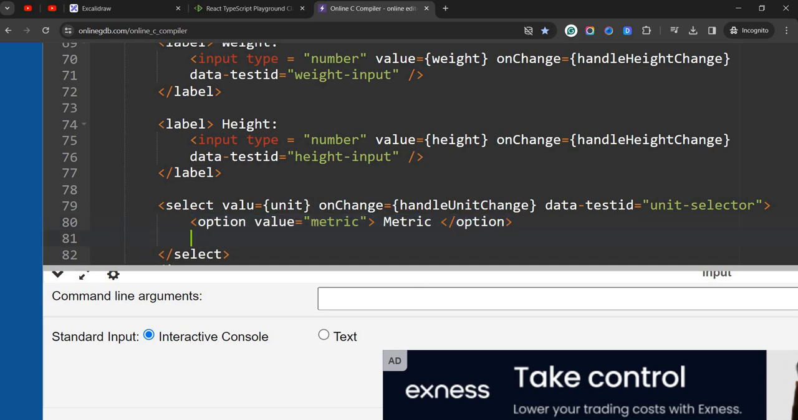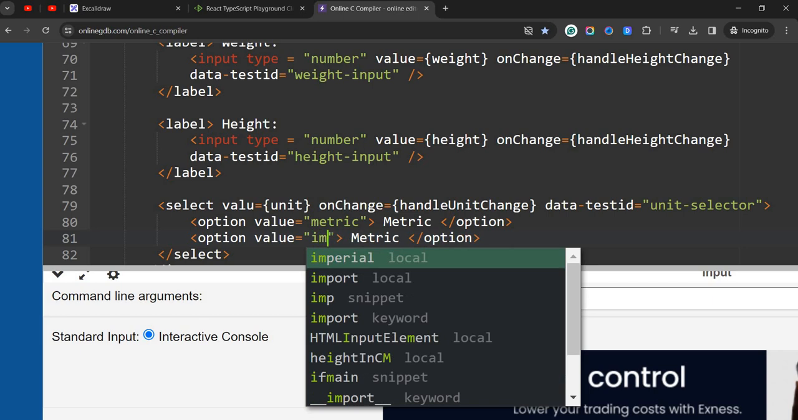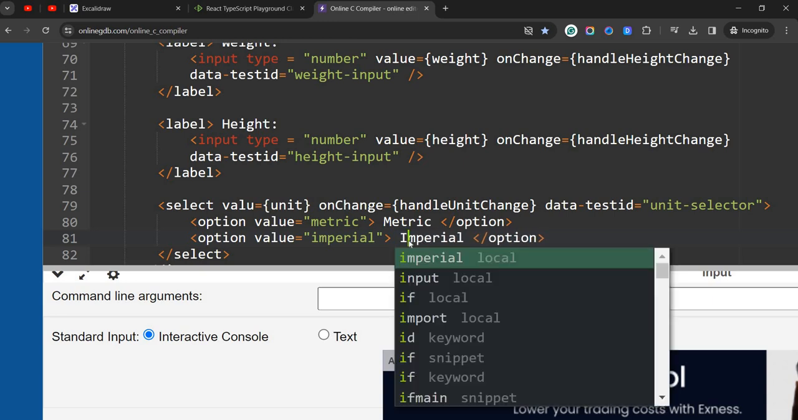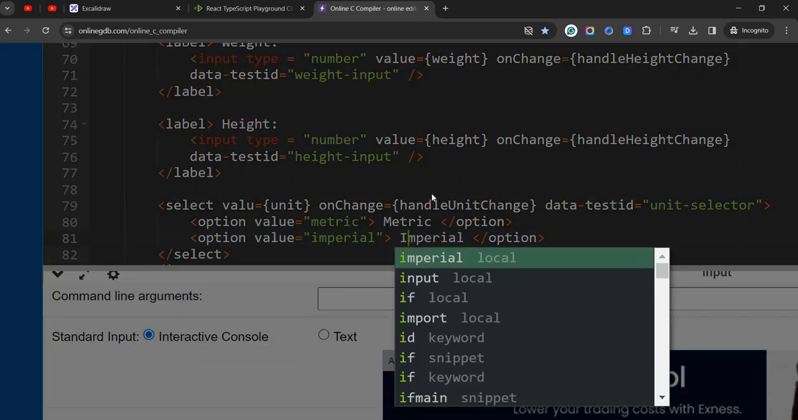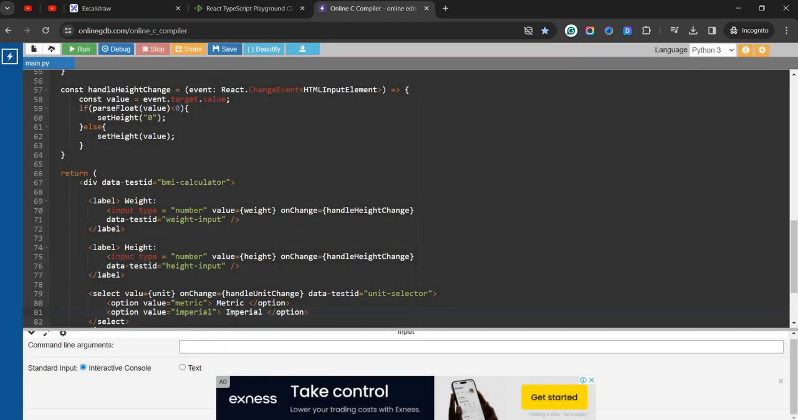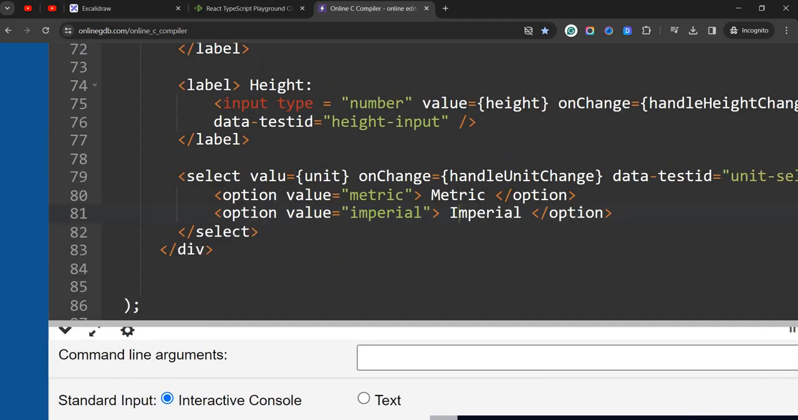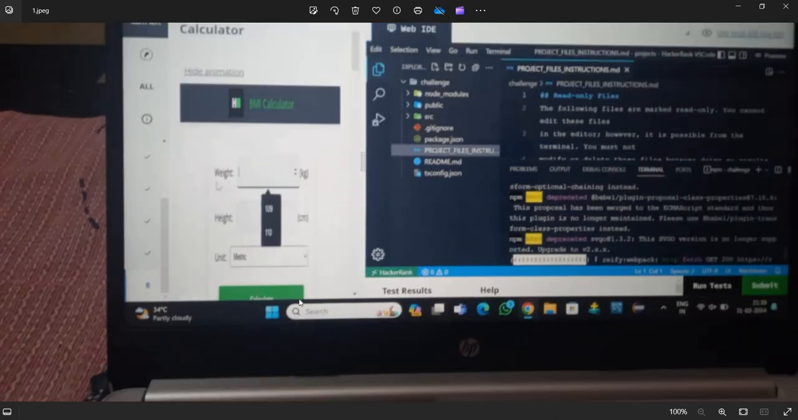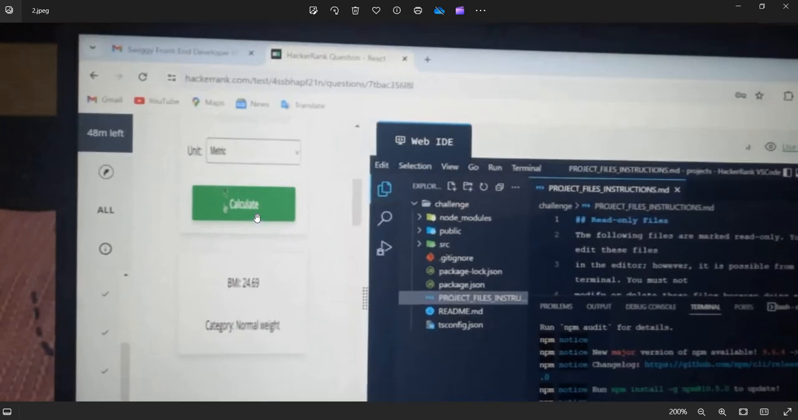So let us copy that again and paste it here, and this should be imperial, and same, imperial should be capital. So we have defined the options also. Now what we need to do, we need to create buttons, right? Here in the picture you can see, we have a button called Calculate.